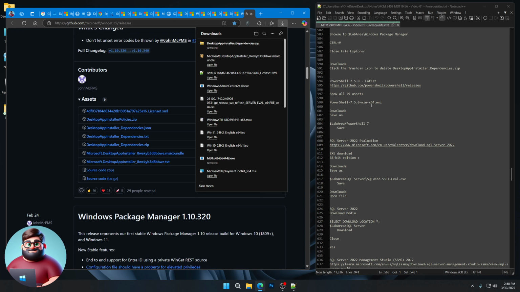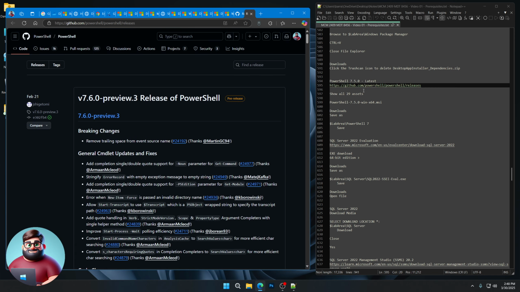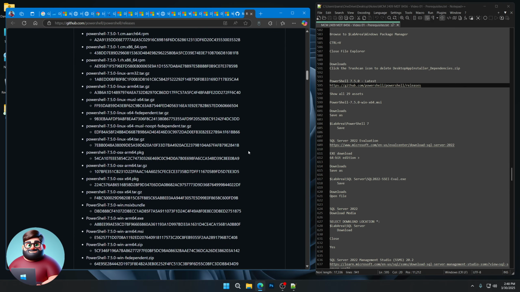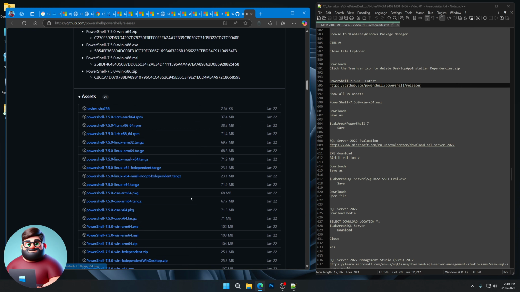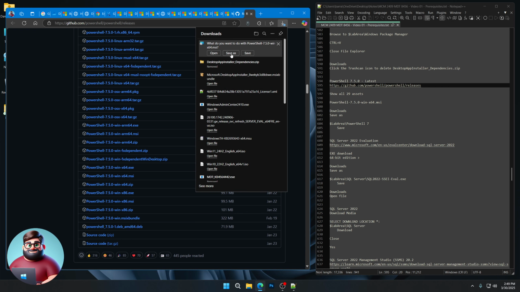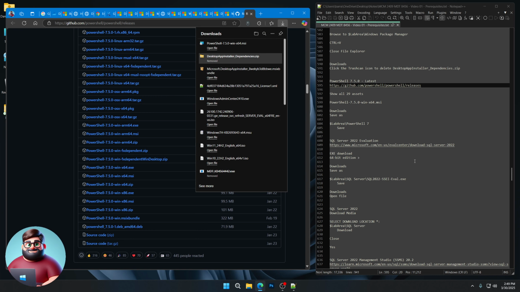Now we're going to grab the newest version of PowerShell, which is 7.5.0, not pre-release. We want to go down to the latest, like I said. Okay, we'll click down here where it says show all 29 assets. And what we're looking for is the MSI for x64. Okay, so we go down here, we look, there it is. Our PowerShell 7.5.0-win-x64 MSI. Click on that. Save as, CM Lab, PowerShell 7, and save.